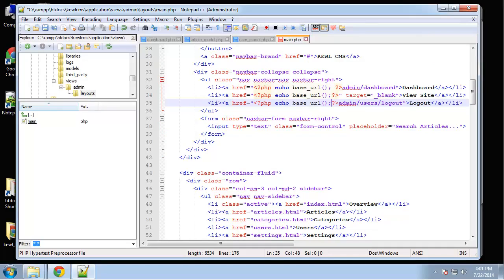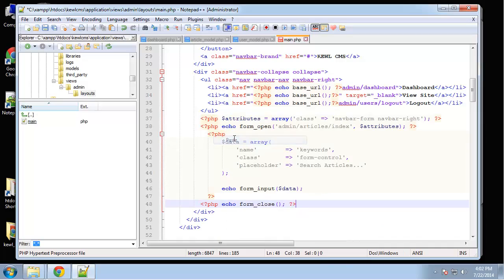Okay. Now for our search box here, the search form, I want to use the CodeIgniter form helper for this. All right, so I'm actually just going to grab that and replace this whole form with it. And I think we've used it before, but I'll just explain it.